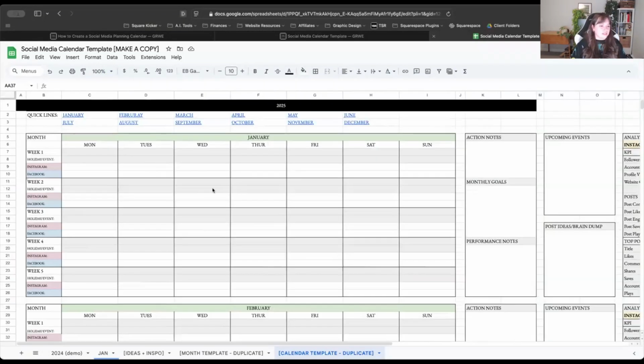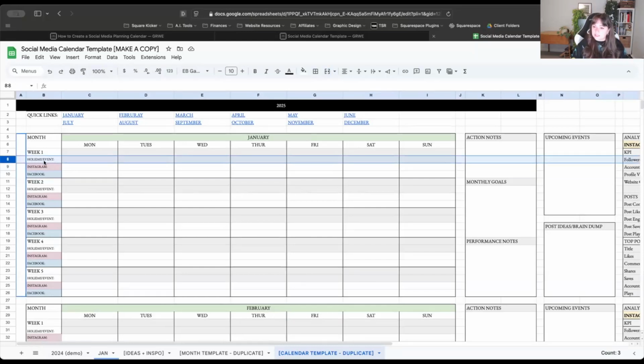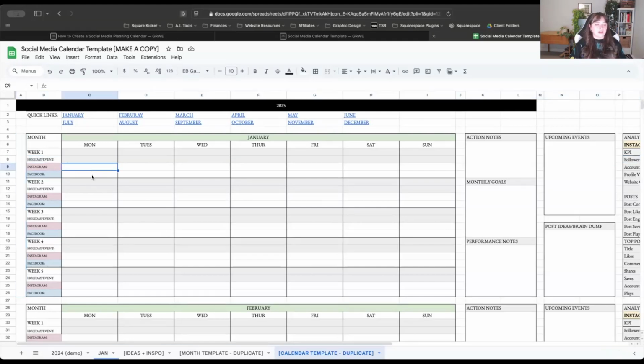I'll zoom in. This gives you the opportunity to see your entire month as a whole. We're going to put in our dates at the top. There is an area for all of your holidays and events coming up. So, New Year's Day is a really big one. And then it gives you a spot to put in a title of what you're going to be doing. In this demonstration, I'm only going to be showing Instagram and Facebook.